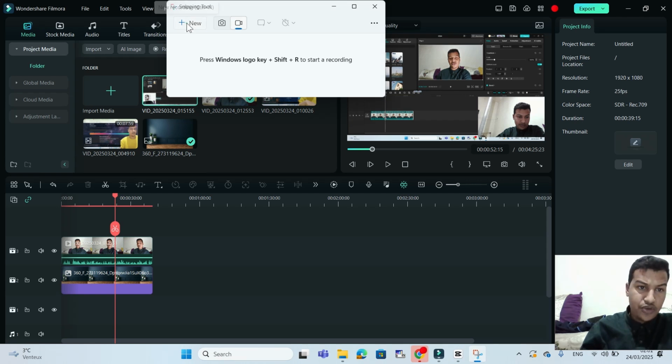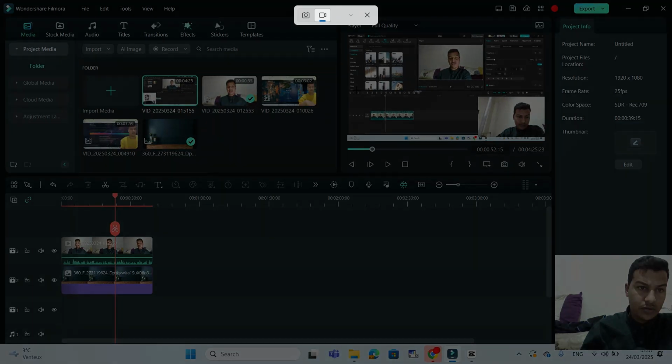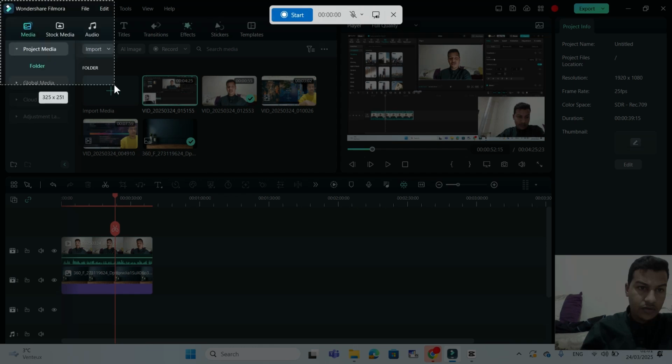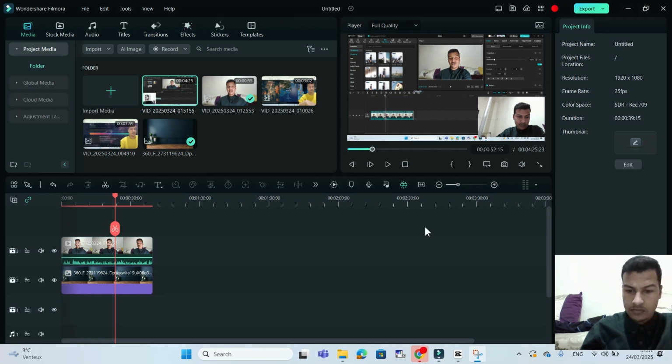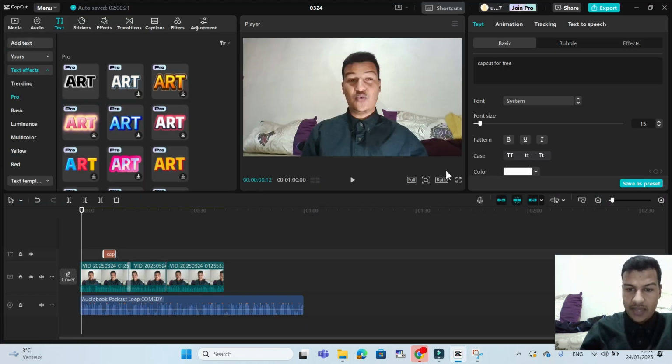So click on a new, then select the full screen, then click on Start. Go back to CapCut, click on this button, then click this.